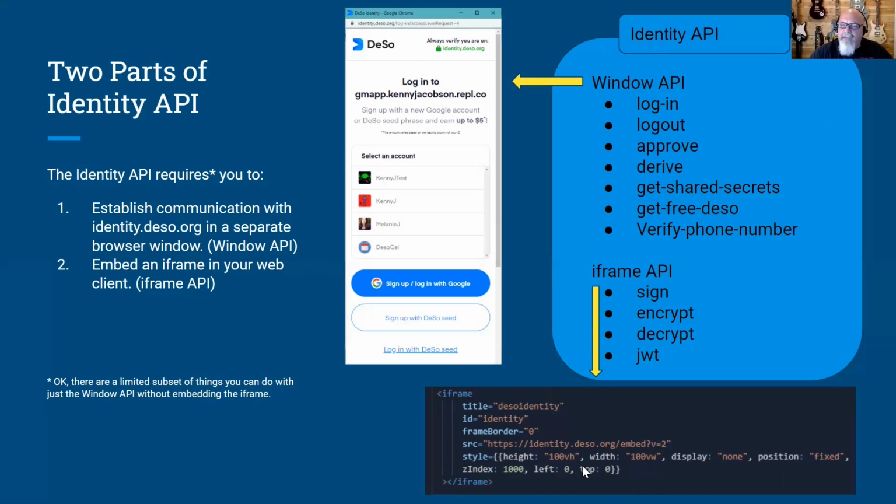And then within the iframe, the one that we are going to focus on today is this sign endpoint. And that allows us to sign a transaction. Okay, so first let's take a look at this window API and see what happens when we go through the login endpoint.